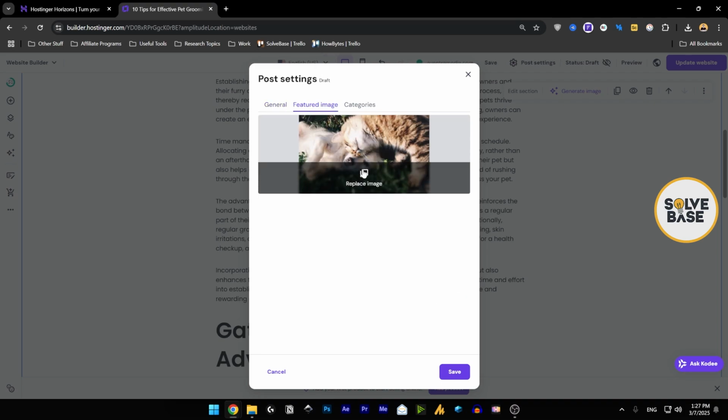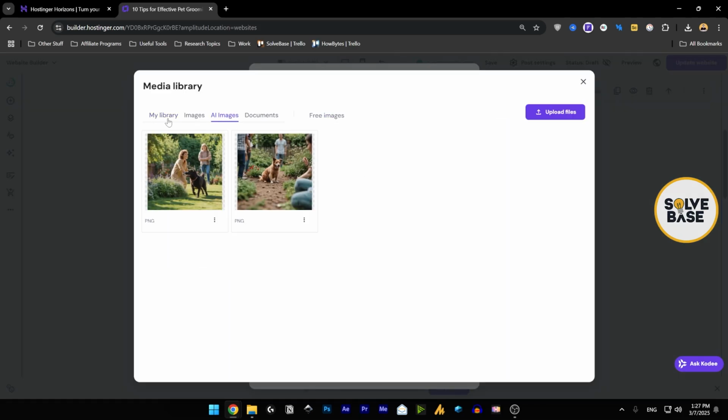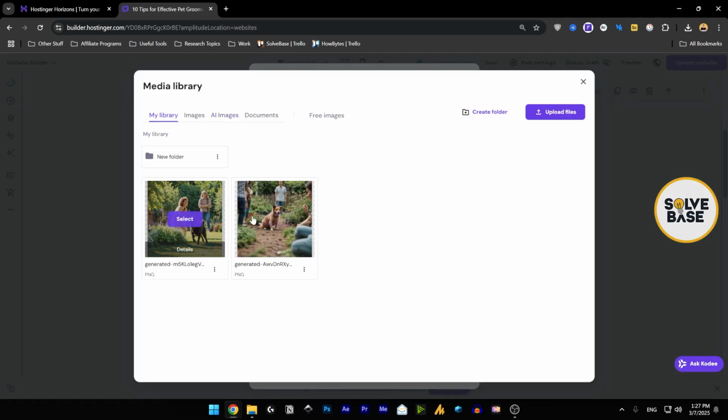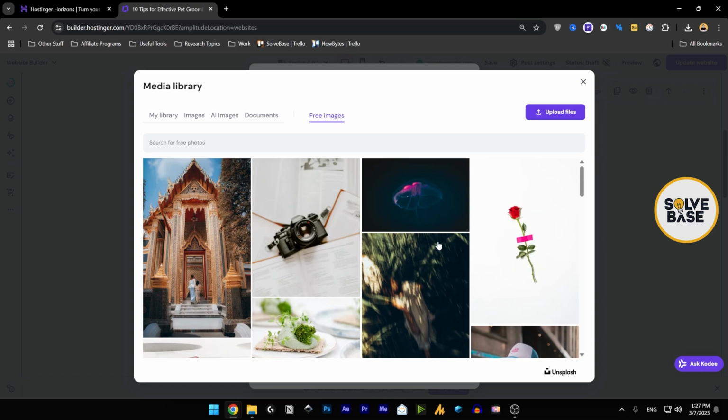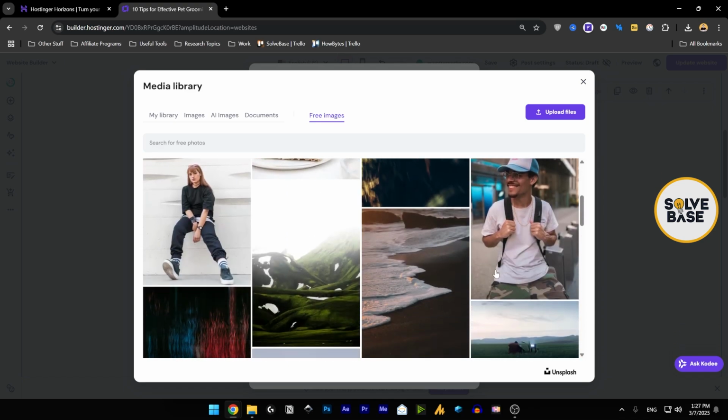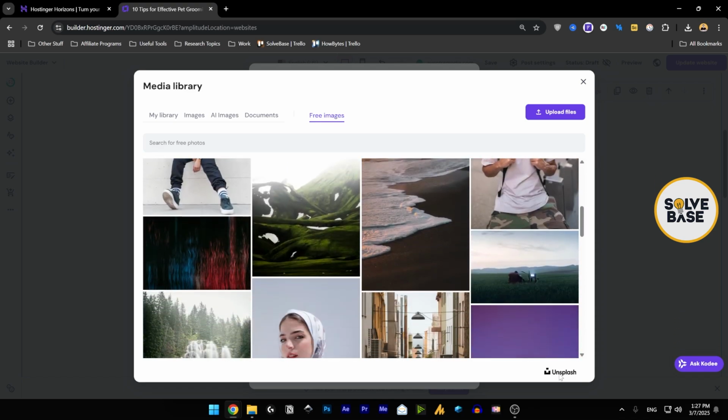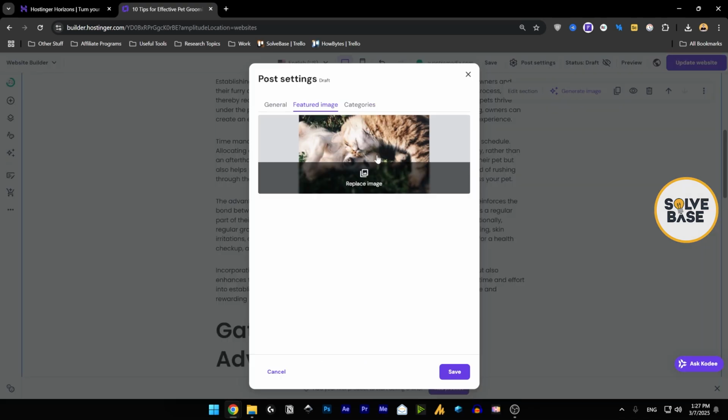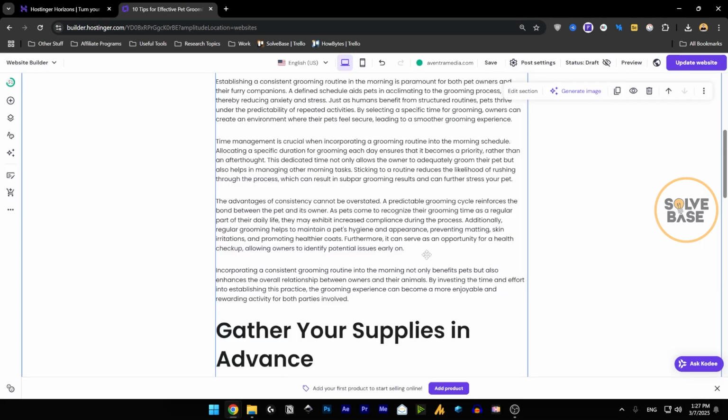There's featured image. You can replace it with an AI image if you want, or you can replace it with these. There's also free images here. You can select one of these. It is from Unsplash, which is a free stock image website. I'm going to cancel this from here.